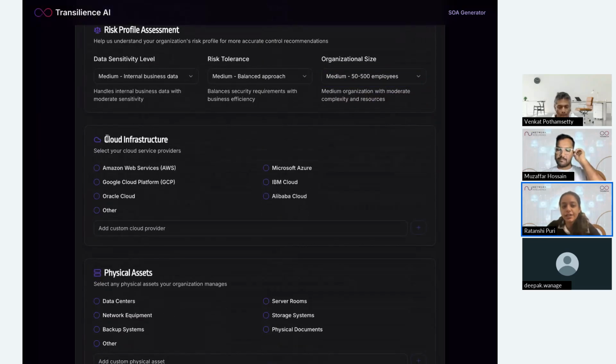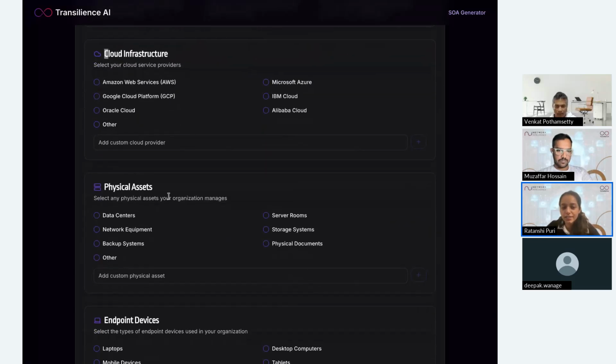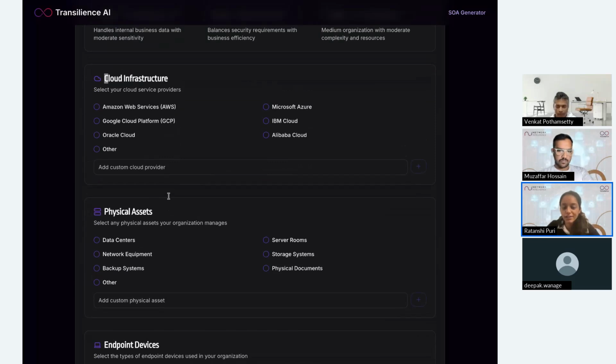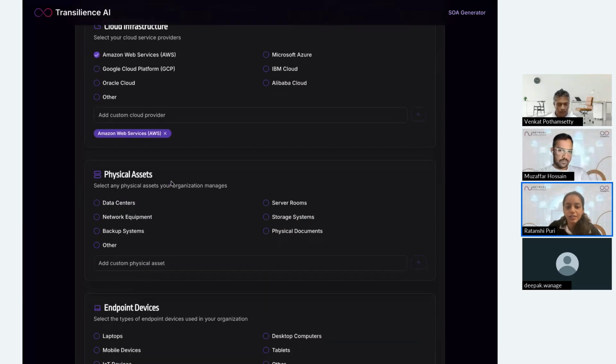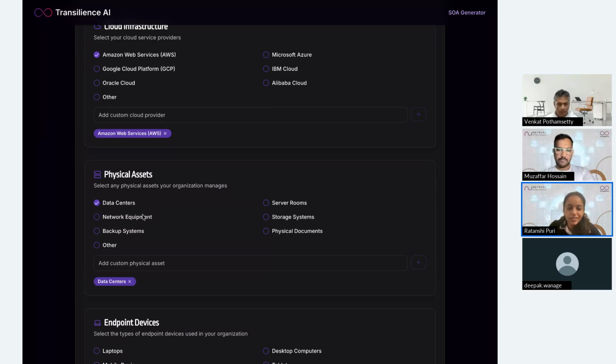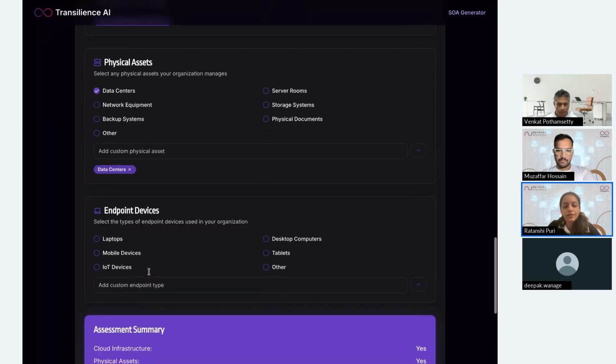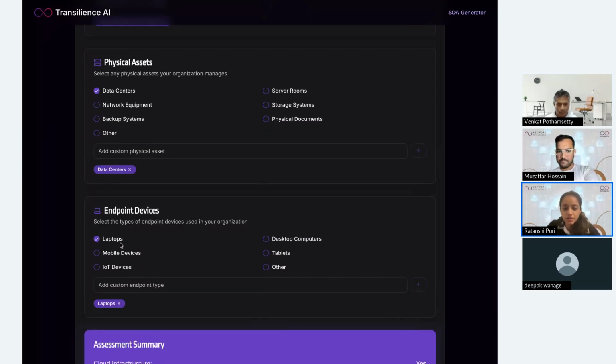The next thing we have to select here is where the organization is hosted. Because we cater majorly to cloud customers, those are the options that we show here. However, for supporting physical assets as well, we have the option for ensuring that the controls of physical security are mapped as well. Just for the sake of the assessment, I will add here that the organization is hosted on AWS. We don't have a physical location, but just to show you the output and results, we'll say that there's a data center. And from an endpoint perspective, let's say that there are laptops in scope.